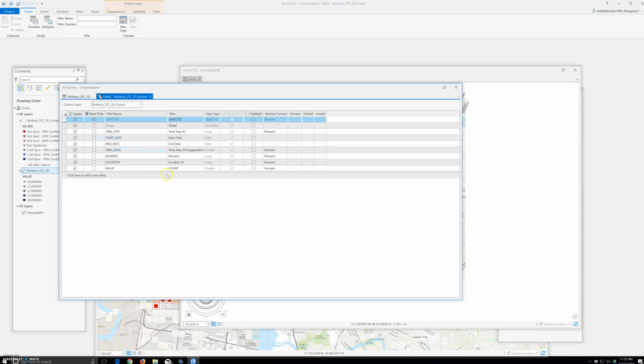Where is robbery hotspot? Robbery hotspot, designated with time. Where is time? Time exaggeration. I don't see time. Time exaggeration. Pan option and click fields view.